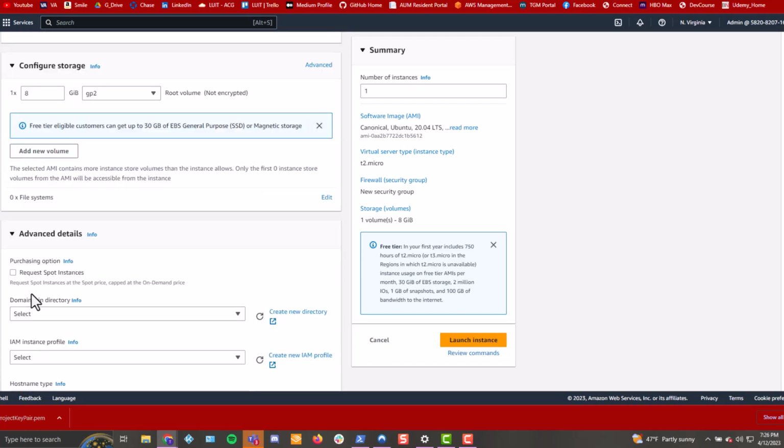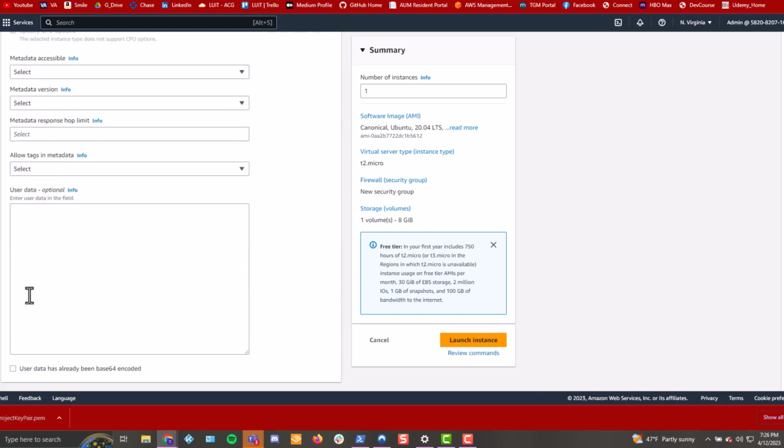But we need to click on advanced details here and scroll all the way to the bottom to get to the user data. This is where we need to enter the script that will run the updates of this operating system, install NGINX, start the service. Okay, so I don't have a script pre-configured for this, so let's just go ahead and write this real quick.